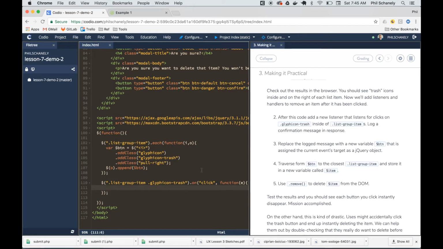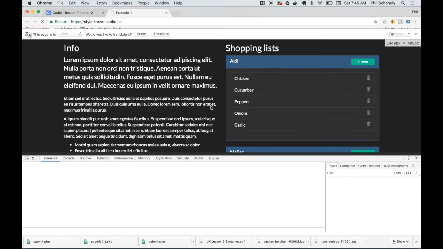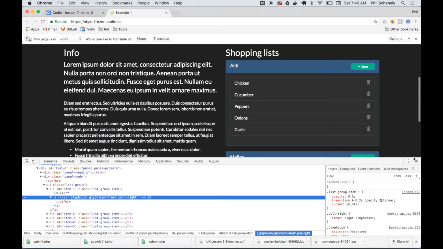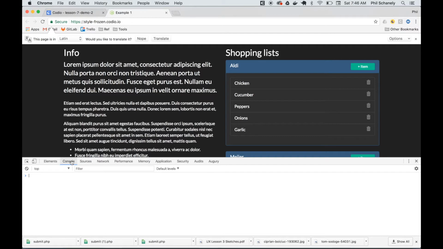Okay, and we're going to log a message to just confirm. So log "trying to trash an item." All right, so now when I refresh over here, we're not actually losing the item yet. We're just getting a console log that we're trying to.